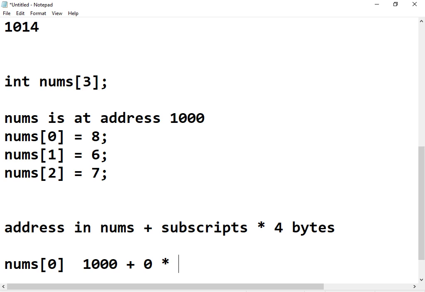Just look up at the line above and you can tell me. Come on, guy, what are the last two words of the line above where I'm typing? That's the size of an int, right?